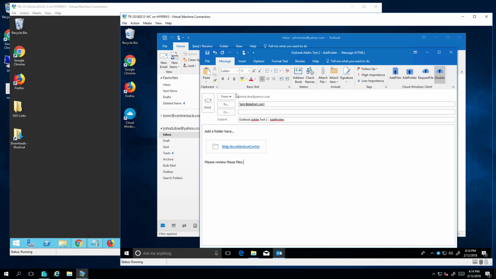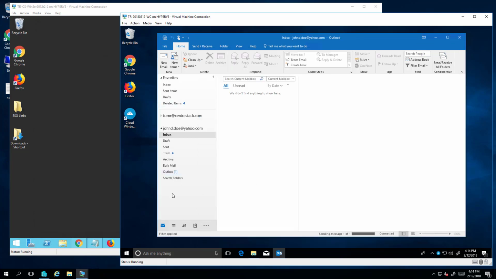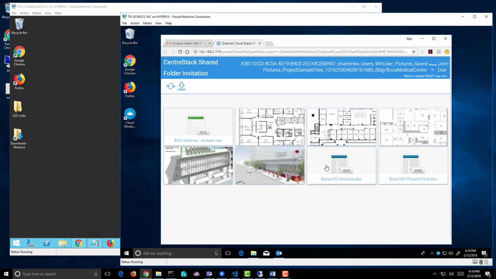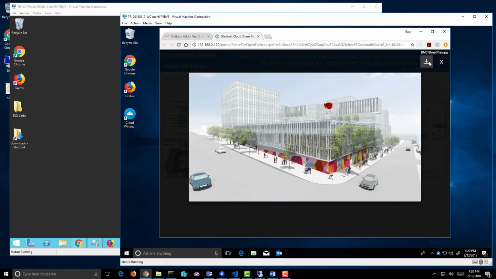Once the email is sent, it may take a few minutes for the receiver to get it. In the meantime, CentreStack has set up a folder on the server for them to access and view these files.